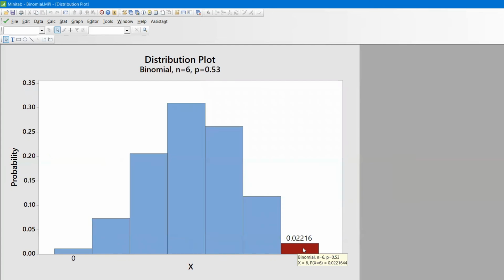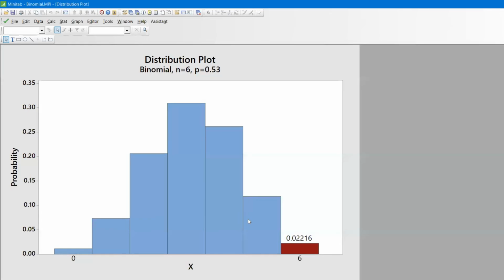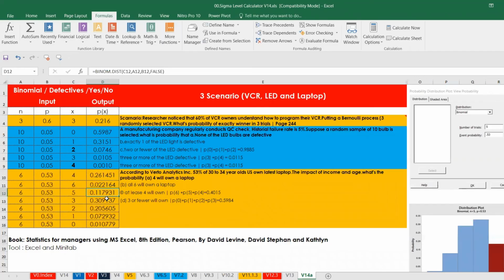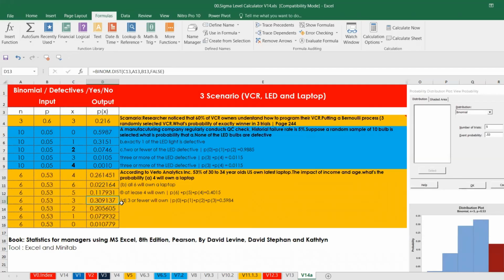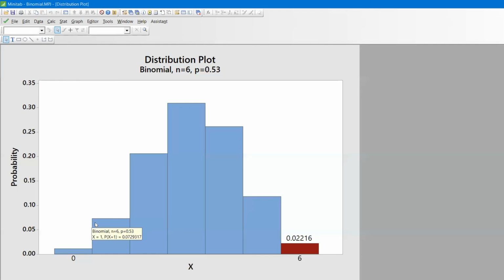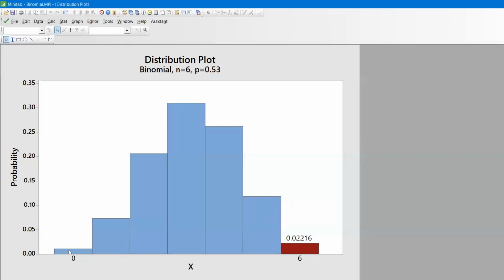If it is 6, let's go for 6. 2.21. Right? Exactly 2.21. Exactly it is matching. If it is 5, you already have 5 here. 5, 11.79. If it is 4, we have already got it. If it is 3, 30.9. If it is 2, 20.5. Exactly. If it is 1, you also got 7 percent, right? If it is 0, you got 1 percent.